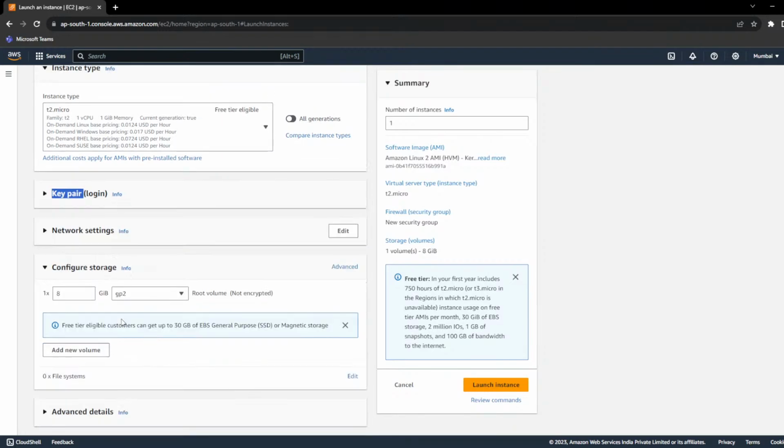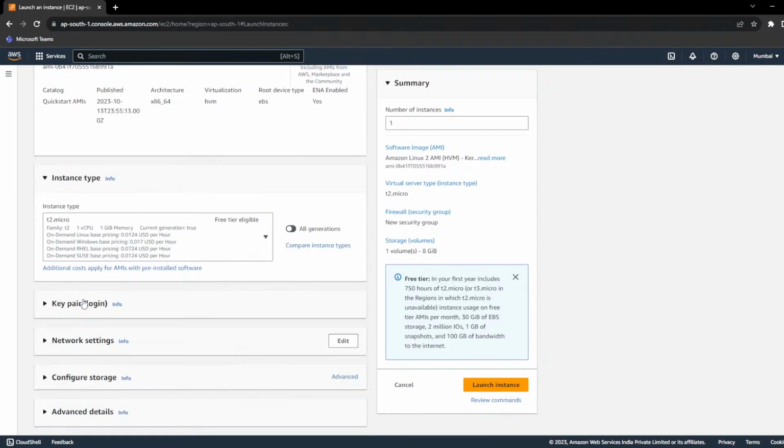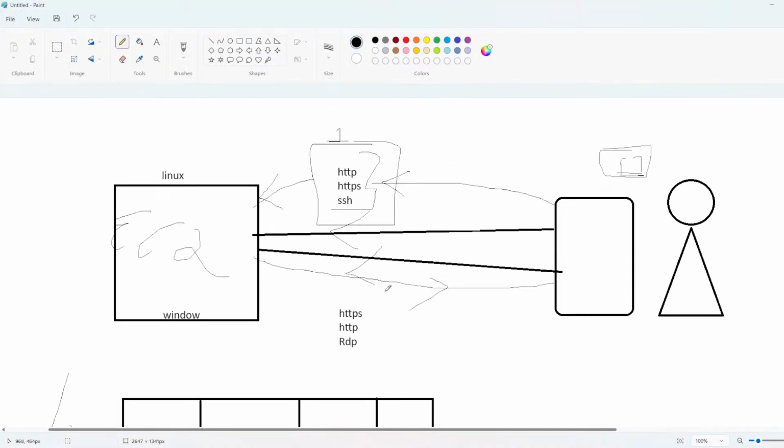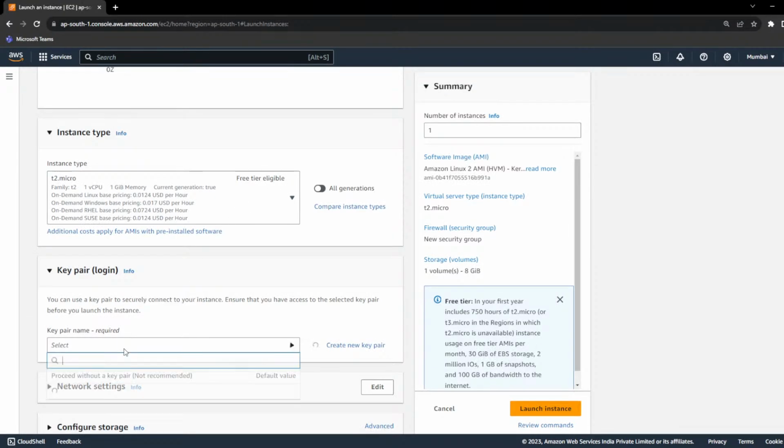Understand the key value pair. Okay, what is a key value pair? You can use a key pair to securely connect to your instance. Ensure that you have access to the selected key pair before launching the machine. So basically, it's a token. It's a type of pass, an additional layer of pass which you require to log into the EC2 machine. Okay, that's a key value pair.